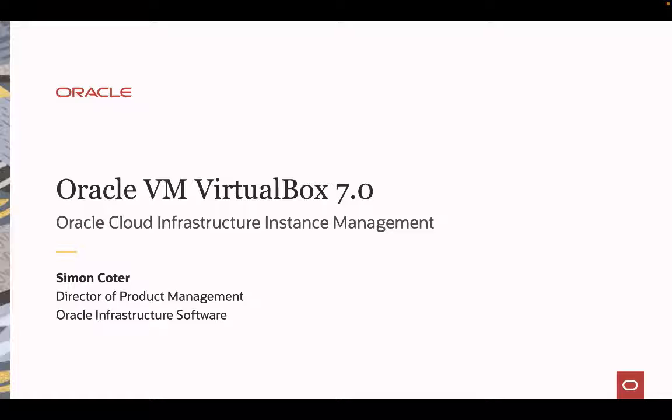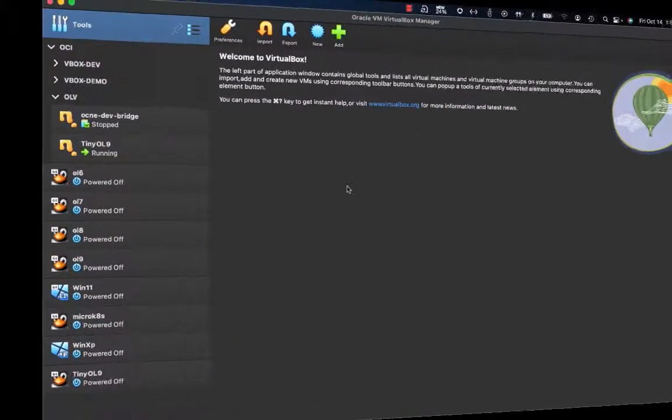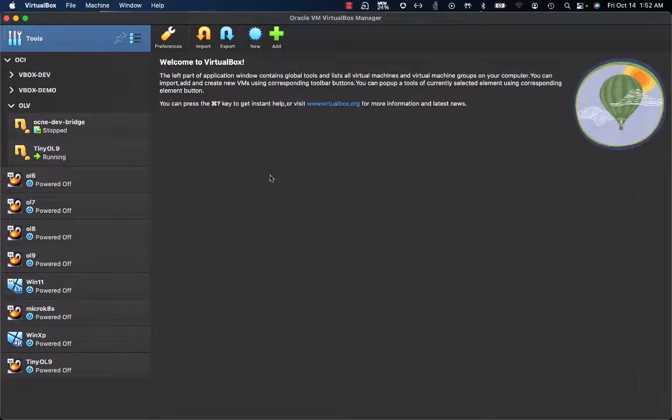And today I'm going to share with you some of the capabilities related to instance management for Oracle Cloud Infrastructure by VirtualBox 7. So this is the new UI that we have with VirtualBox 7. As you can see, we have a Redwood style. And the new capabilities here, right?